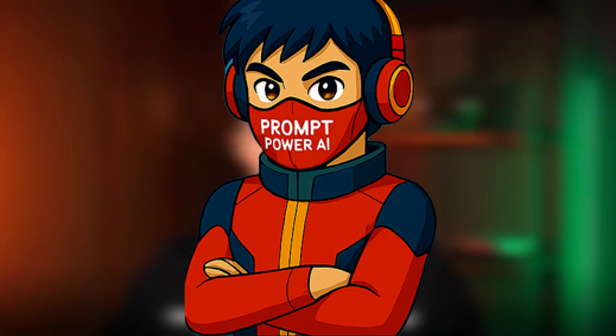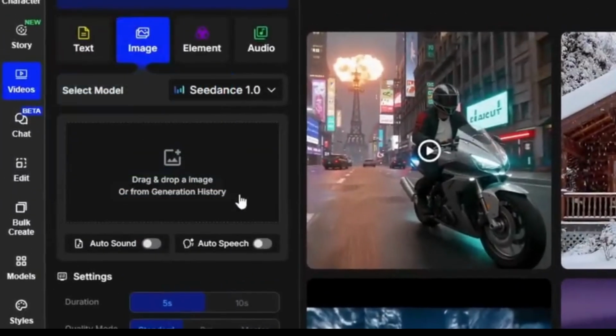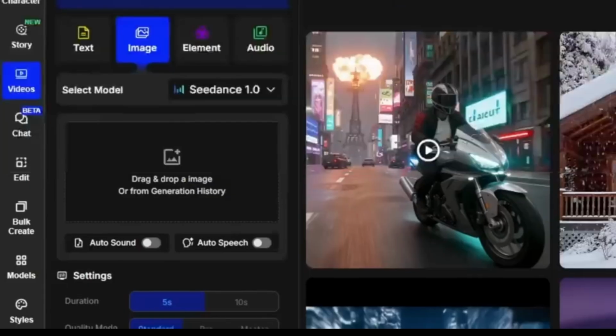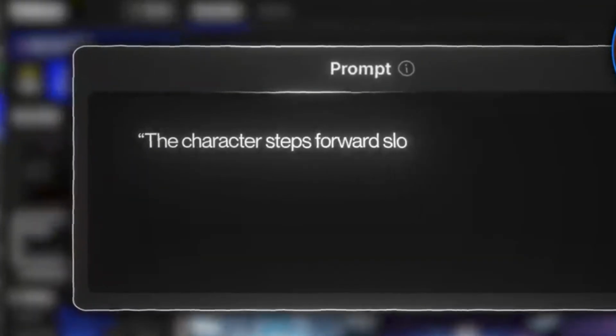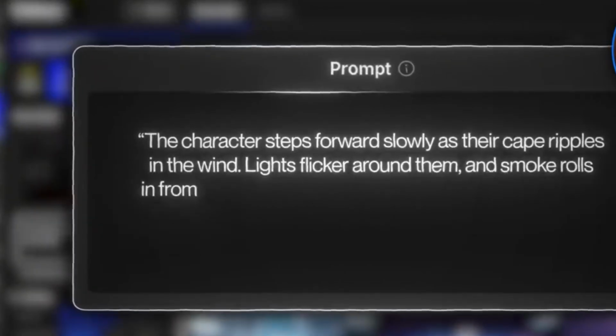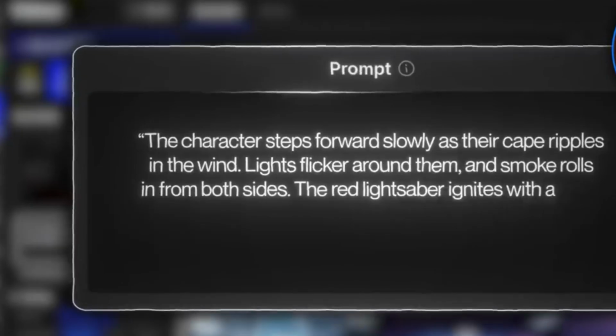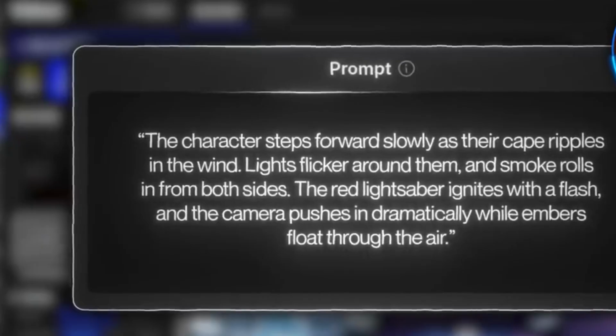Now for image to video, I switched to the image to video tab in the top left corner and again selected the Seedance model. For this video, I'm uploading an illustration of Darth Vader, and then I type in the description: the character walks forward slowly as their cape ripples in the wind. Lights flicker around them and smoke rolls in from both sides. The red lightsaber ignites with a flash and the camera pushes in dramatically while embers float through the air.